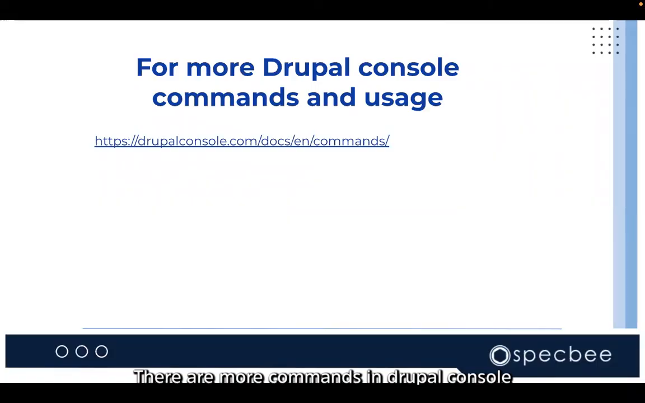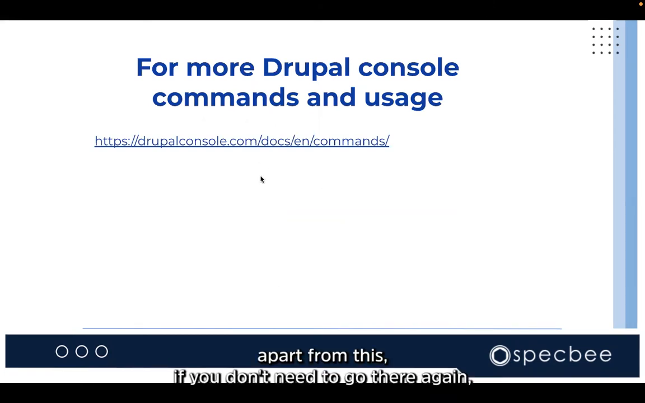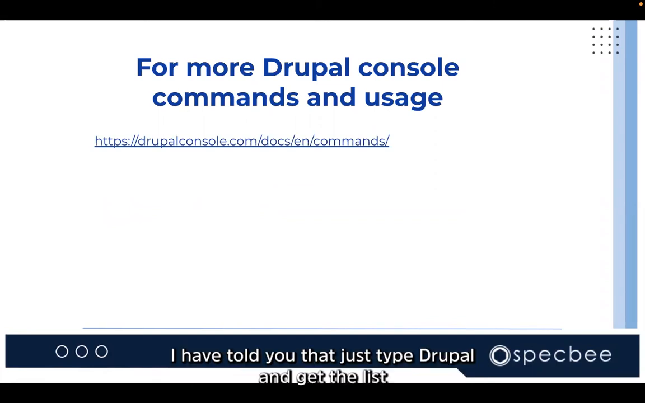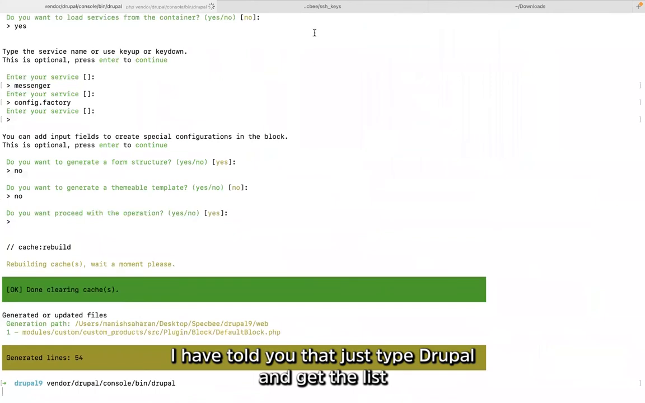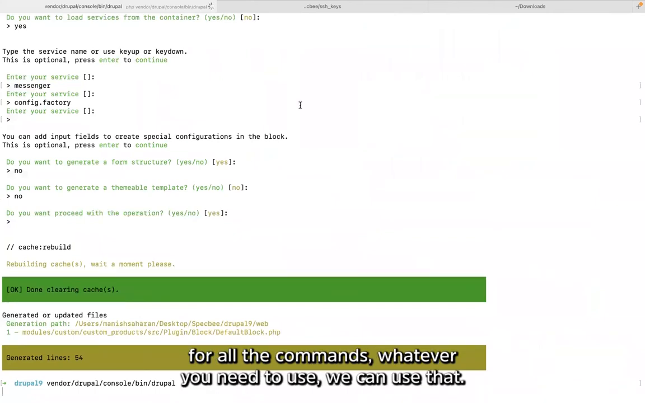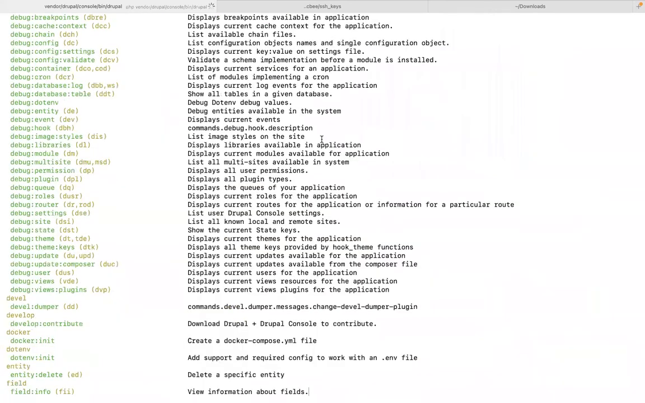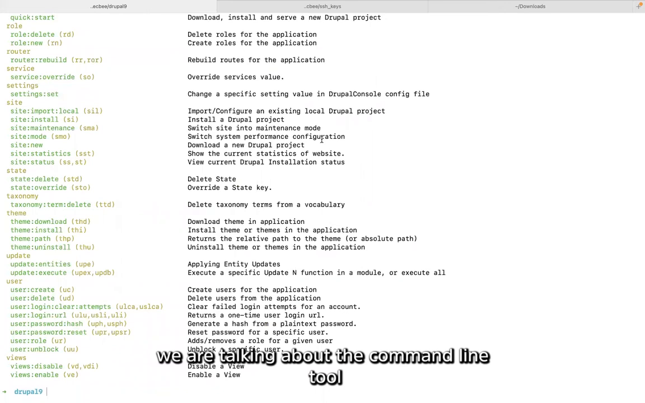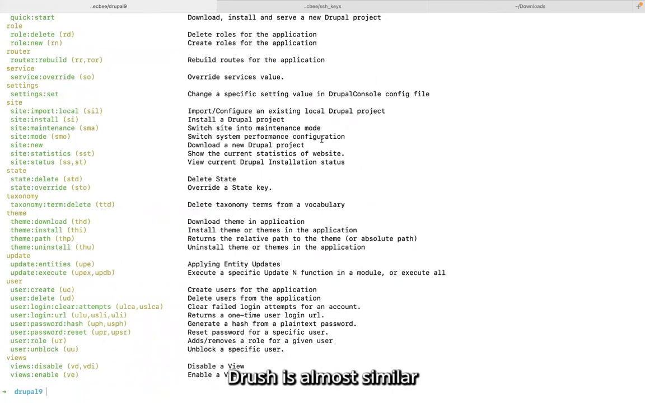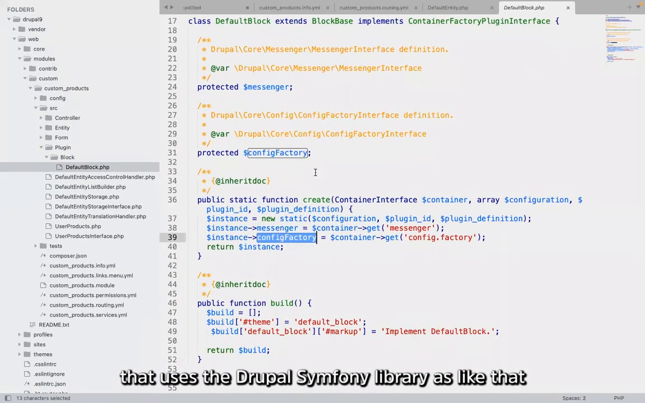There are more commands in Drupal Console, and proper documentation is given for the Drupal Console commands as well. Apart from this, I have told you that you can just type drupal and get the list of all the commands, and use whatever you need. Apart from this, there is one more command line tool, that is Drush. Drush is almost similar, and uses the Drupal Symfony library.